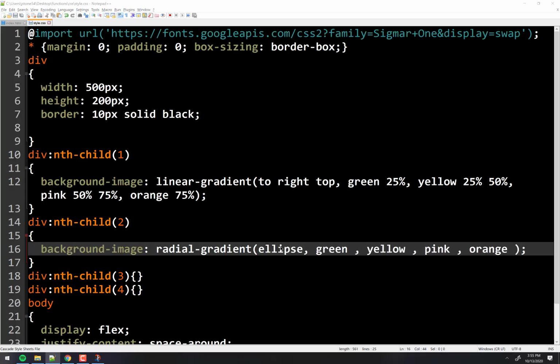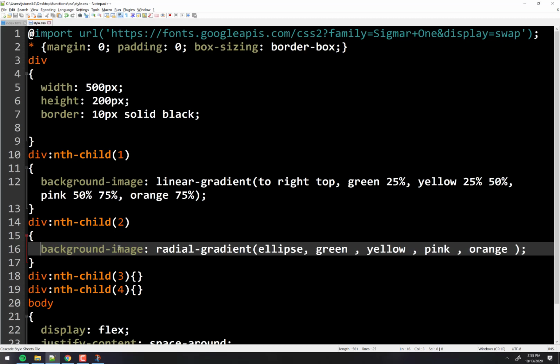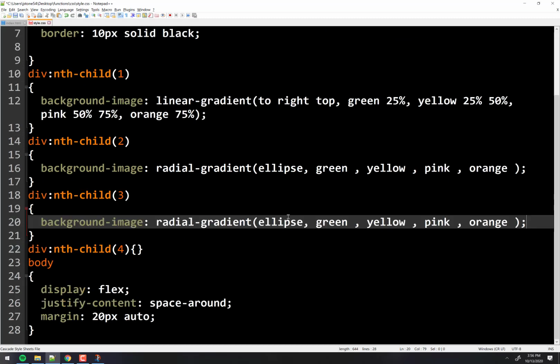Okay, there are other parameters. Look them up, check them out. There's lots of them, okay? You can also do this. Let's go to the third one here. Get rid of the ellipse here.